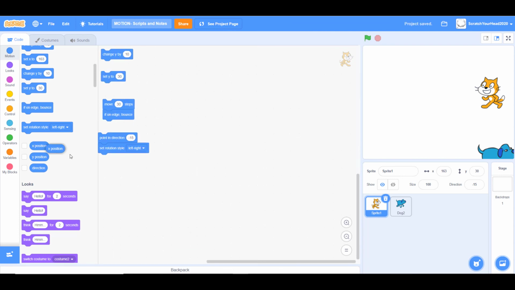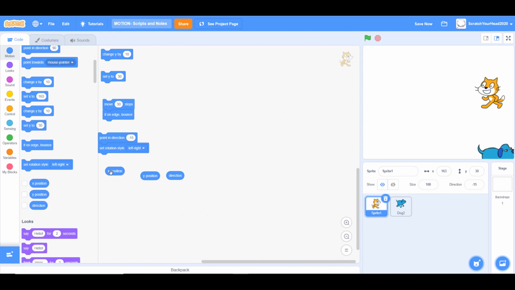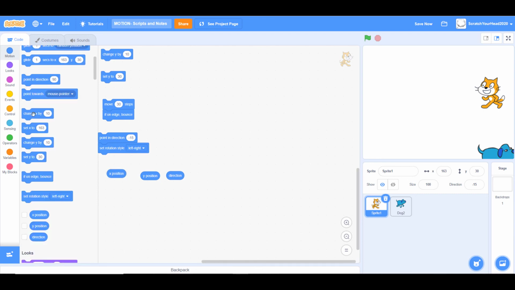Finally, we have 3 more blocks left. X position, Y position, and direction. Now these are circle blocks. This means that they aren't blocks themselves, but you can put them inside other blocks to make different things happen. So if I want to change X by 10, I could also do change X by direction. So since he's facing -15, he'll change his X by -15.